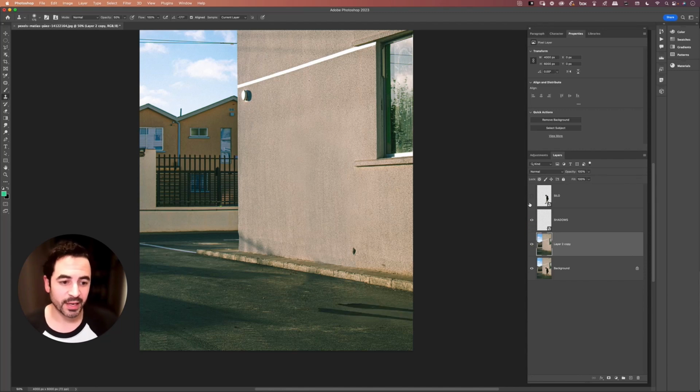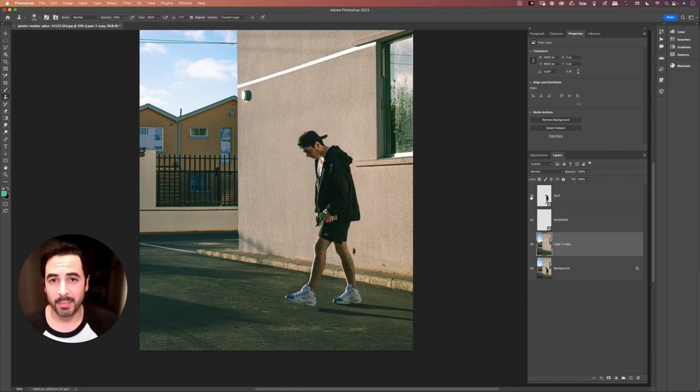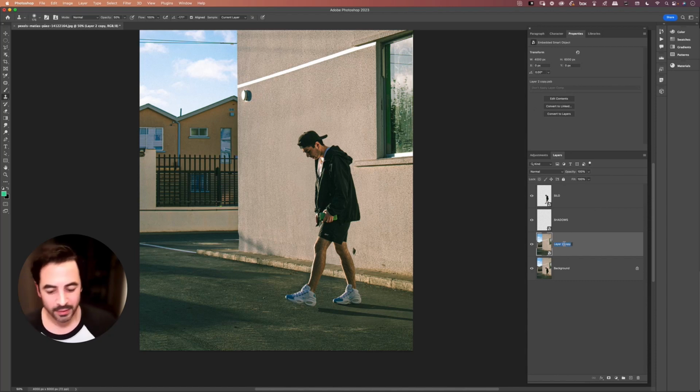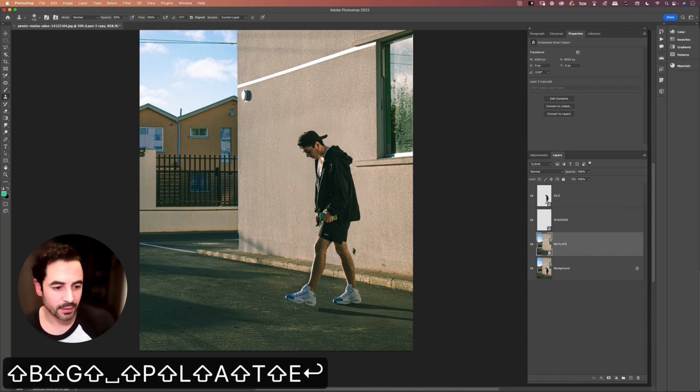And above that, we've got shadows and the silo by itself. So we've started off just by breaking these things into different layers. And by separating them, it allows us to isolate each of these elements individually, which really gives us a lot more control. Speaking of control, hold the Control key, click on this background plate, and convert it to a smart object. I'm going to call it BG plate.